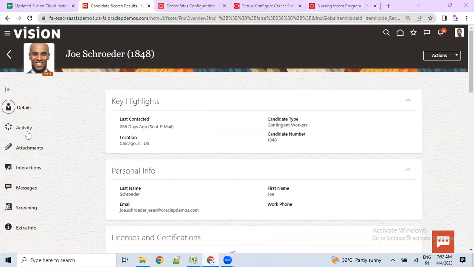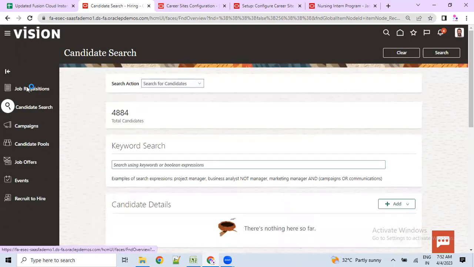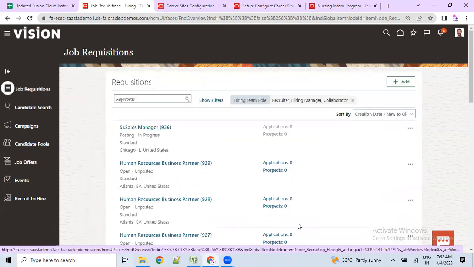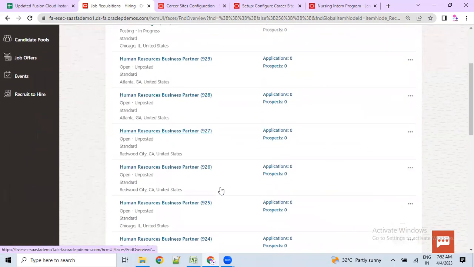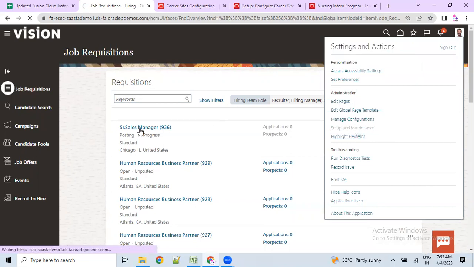Let me go back. You might have a question: without configuring, how do the drop-downs and all get populated? As I said before, we need to implement the ORC first, and only later can we start creating the requisition. To implement that as a recruiting person, there is only one place we can configure.